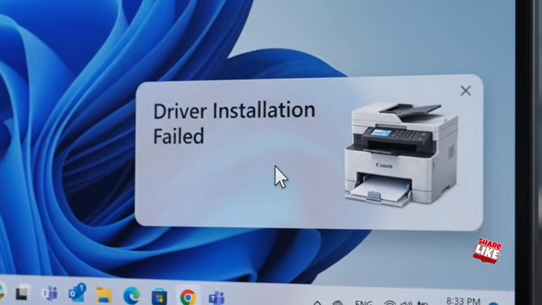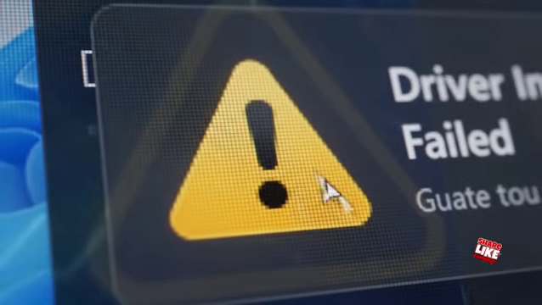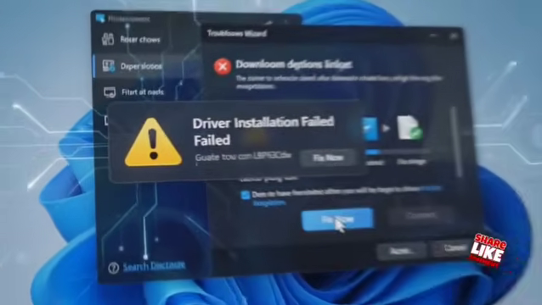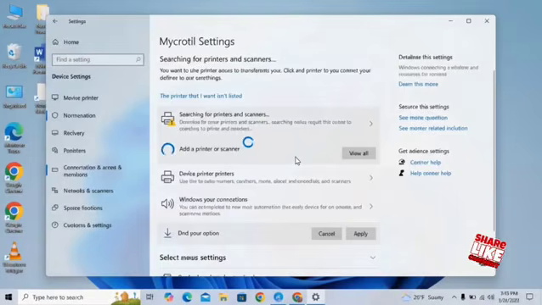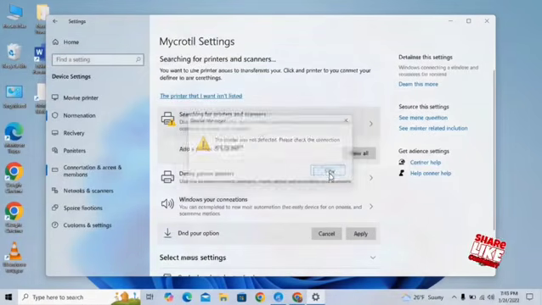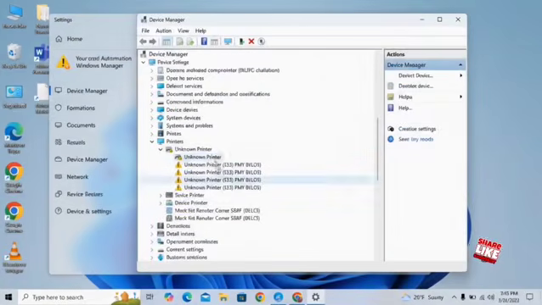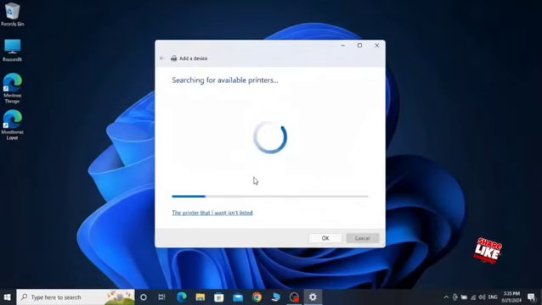Is your Canon LBP632Cdw driver refusing to install? Don't worry, this is a common problem, and in the next 2 minutes, I'll show you exactly how to fix it. Most installation issues happen because of an outdated driver, Windows security settings, USB connection problems, or downloading the wrong driver for your operating system.